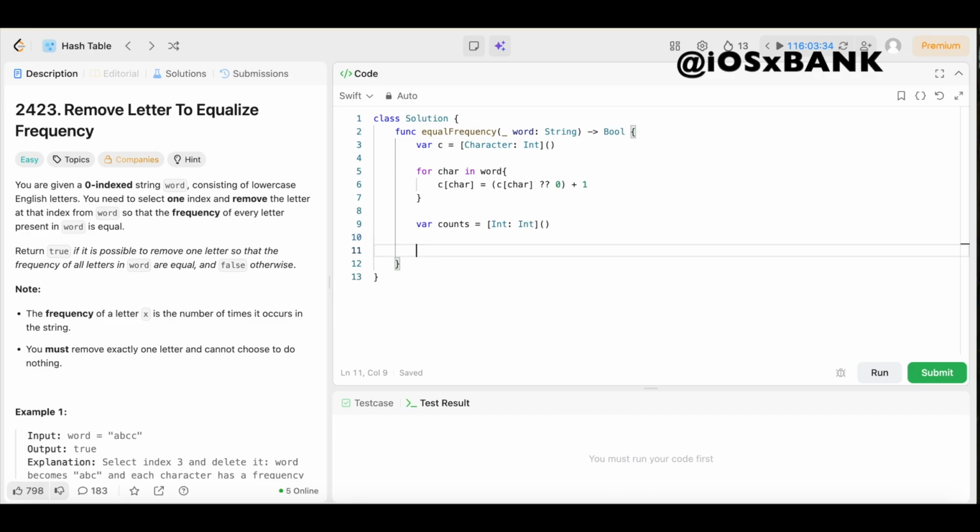Now we need to build the frequency of the frequency map. So we'll say for count in C.values, we'll open up the brackets and we'll say counts[count] = (counts[count] ?? 0) + 1. Boom.